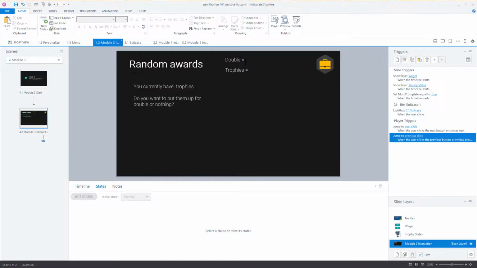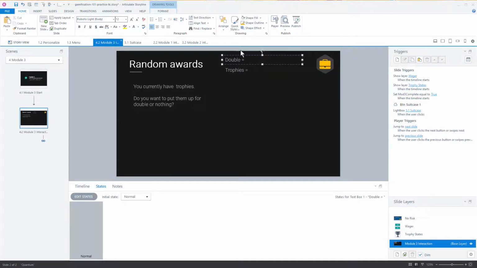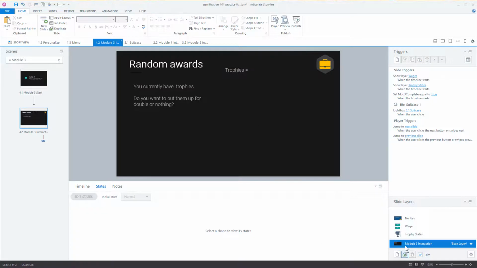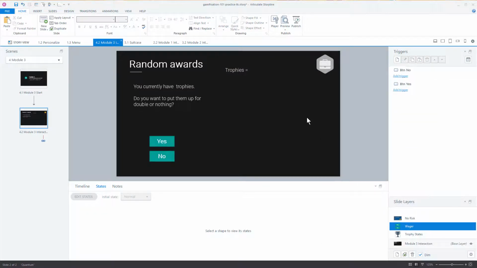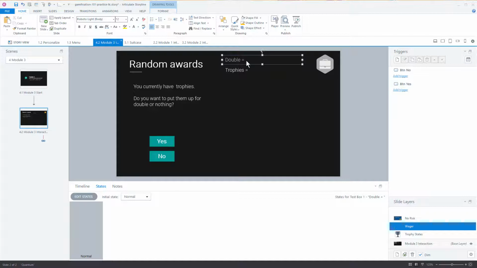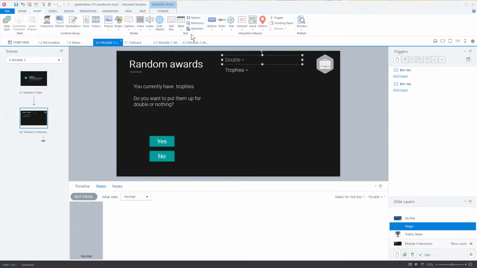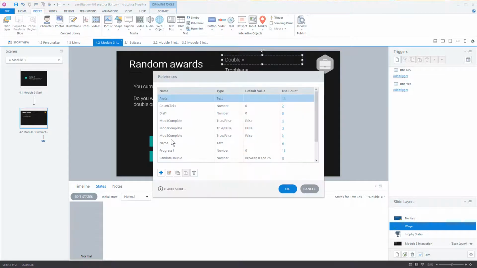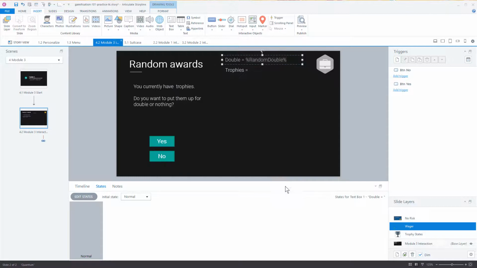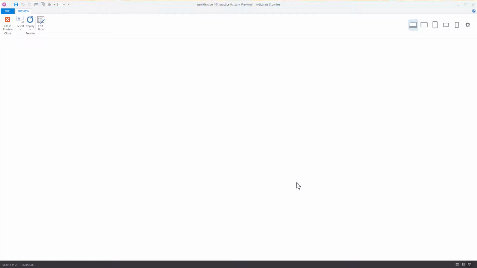It's on this slide here. So let's go ahead and put a reference to that. I can actually take this and put it on our wager slide since we're working on that. So we're going to put a reference here, insert reference to random double. If we preview this slide, we should always be getting a random number when we come in there.